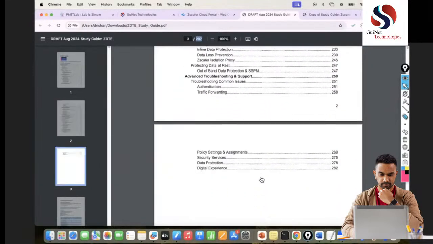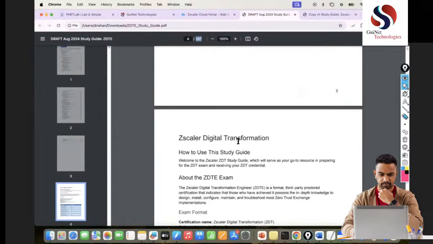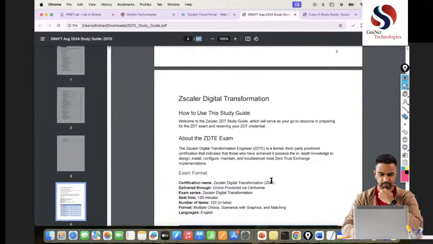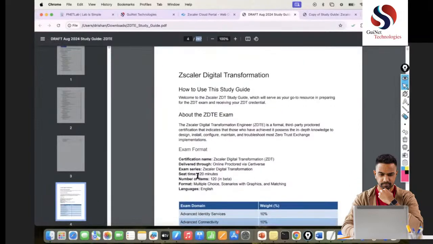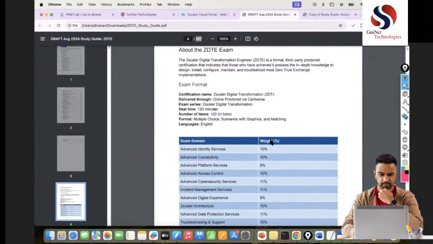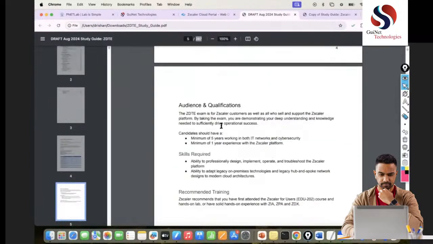Advanced troubleshooting and support. And then you have the exam format, how the exam is going to happen. Again, you have to refer to this study guide, and these are the different certification names. You have to do it online. This is going to be 120 minutes, and the number of items is going to be 120 questions as well, right? It is again going to be MCQ questions, and you can do matching and other types. You have the topics where the weightage is going to be provided, and if you clear the section with more than 75%, you are going to clear the exam, and then probably you are going to be graded in Zscaler, right?